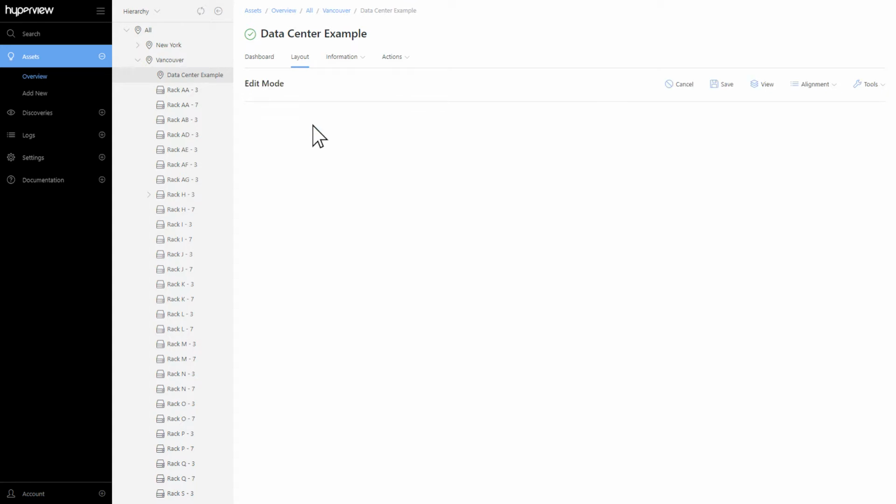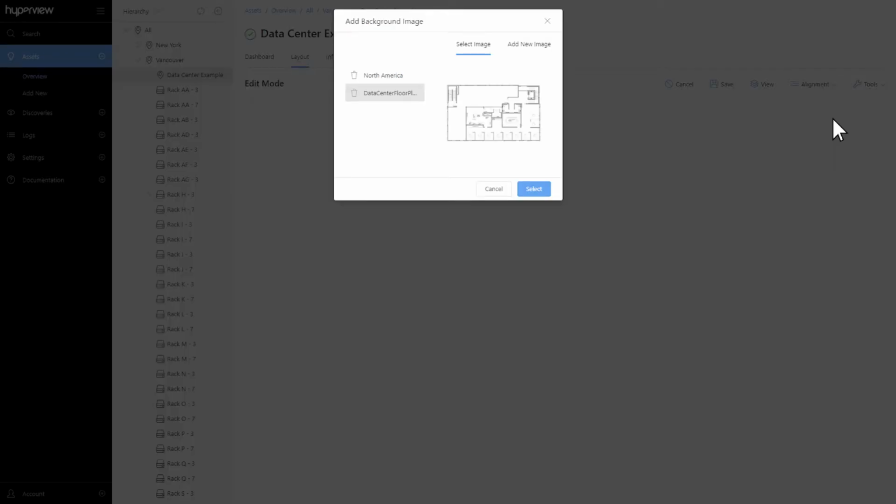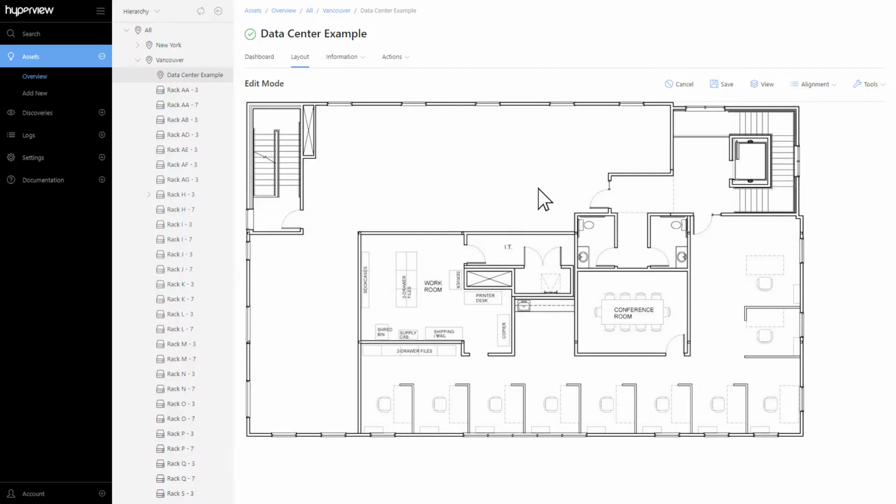The first step to creating a layout is to set up a background image for the display. Open the Tools menu and select Add Background Image from the list. This will open the Add Background Image dialog, where you can add new images to the application or select from a list of existing images. Once an image has been selected, it will appear as the background image for the location layout.